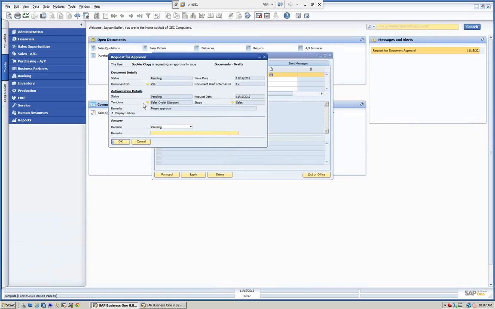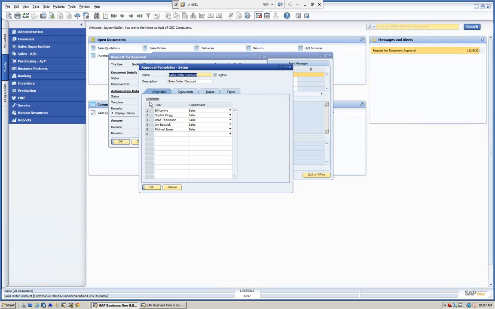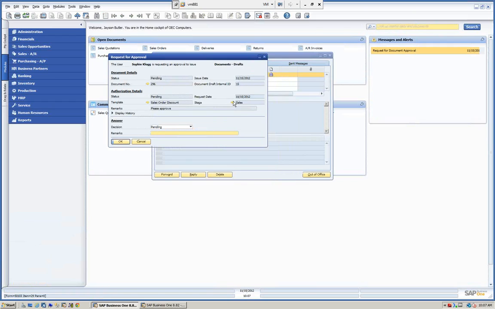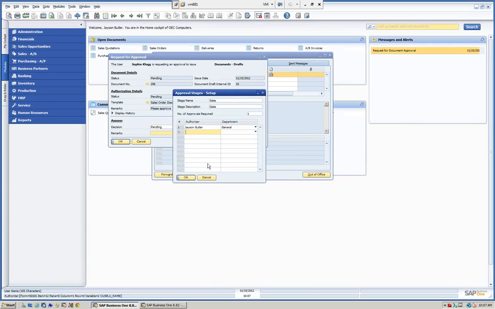Okay, we can look at the templates, which will show you how to set up. And we can look at the stages. I'm having a little trouble with the mouse.